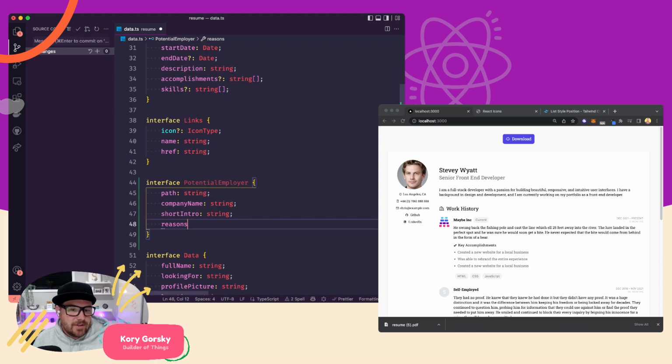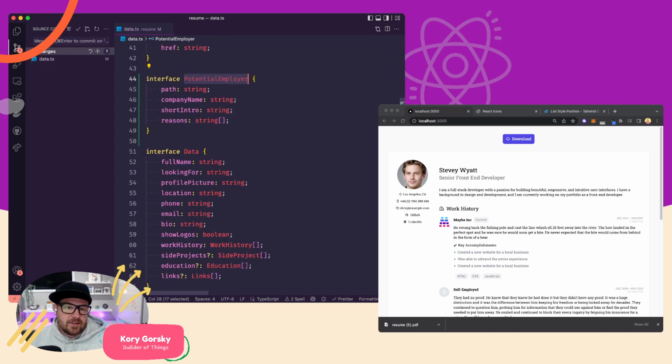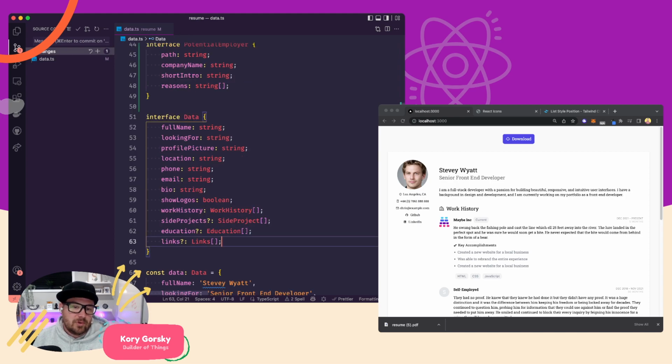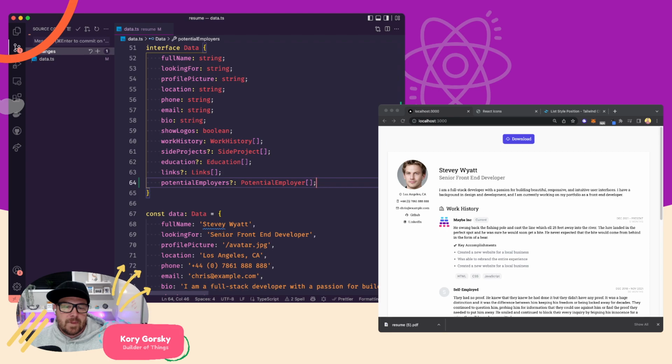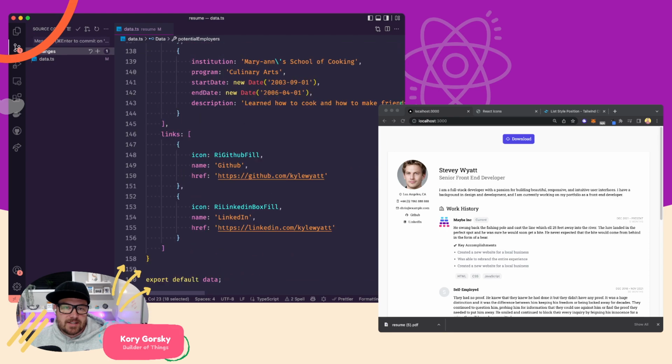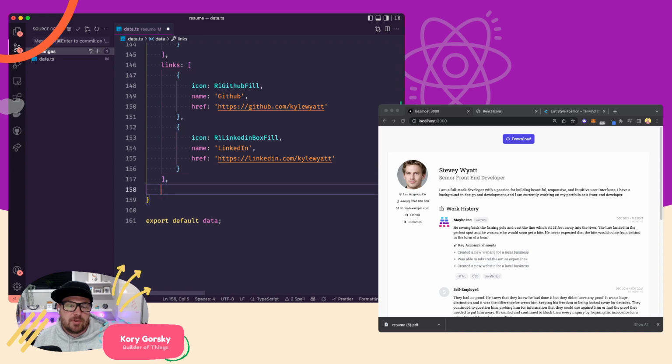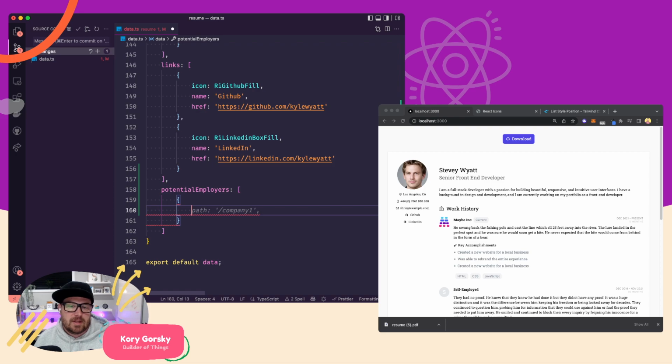And so yeah, the idea would be that you would essentially have reasons why you might want to work, and this will be a string array. And so the idea would be that in this data structure, you would have some potential employers. So if we were going down to this data object, I could add in something like potential employers, and I can say, all right, so let's say that I wanted to work for Netflix.